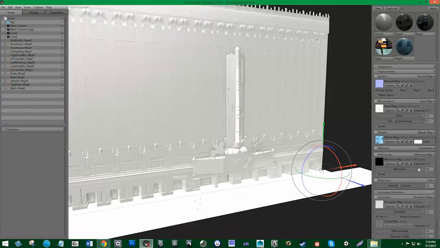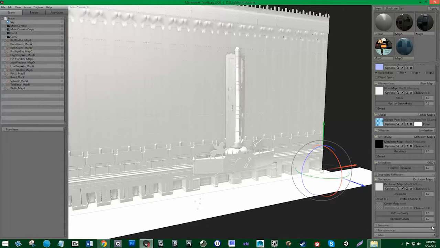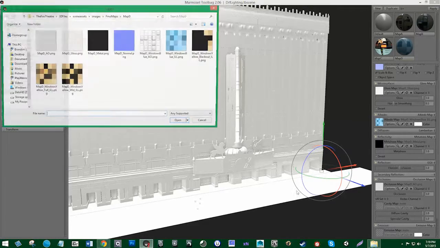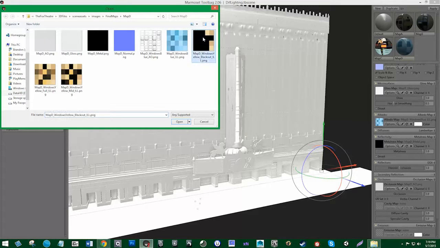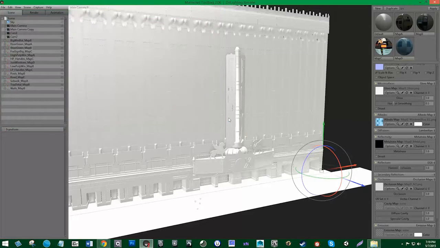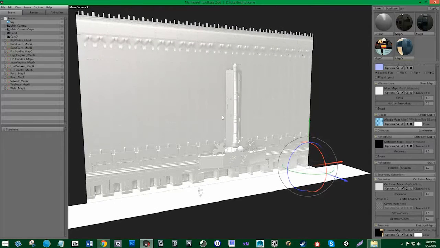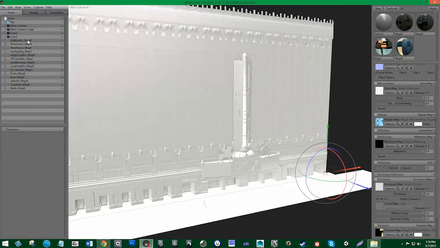So we have that, and then we also have an emissive map, a glow map, that we're going to use this one for, called blackout. This one's full. This is more lights on in the building, and this is a little bit less, and this is like only a few lights on the building. So we'll hit that. Now we can apply our materials.